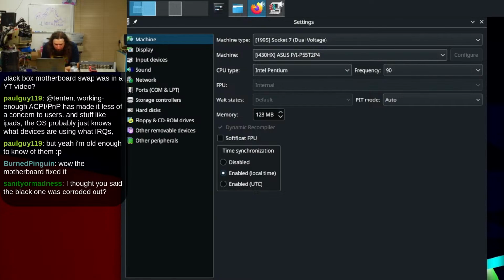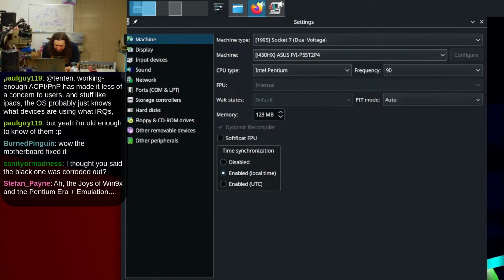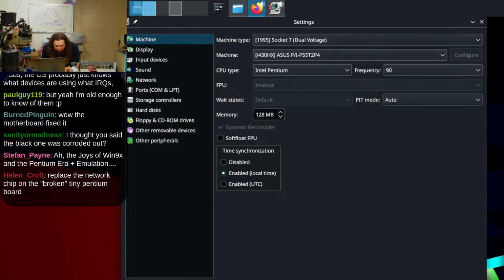Switching to i430 HX, Asus P55 T24. It's probably just any other motherboard, but I'll just be precise. Finish booting.